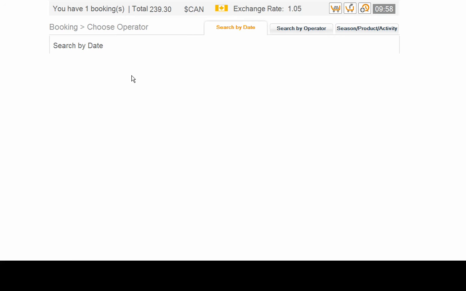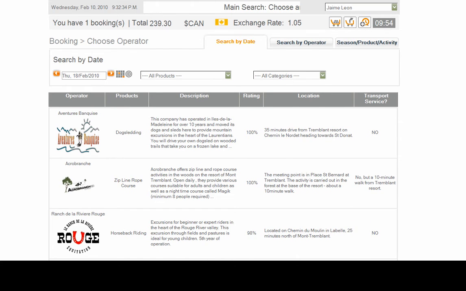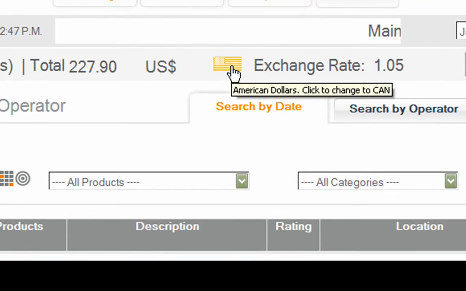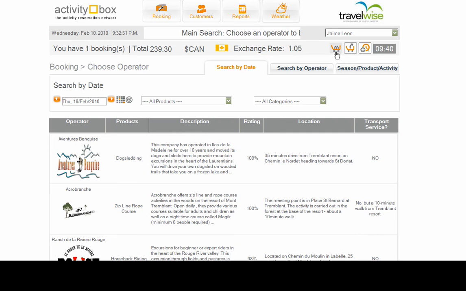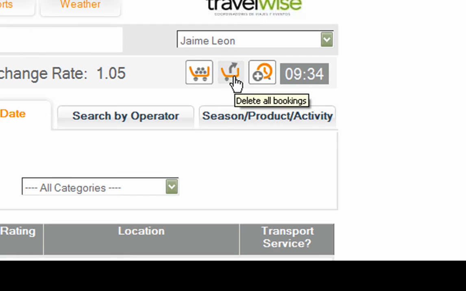And you can see at the top of the screen, because we have one activity already booked, or actually pending to be booked, ActivityBox is tracking this for us. As you see, it says we have one booking total of $239.30, and that's in Canadian dollars. I can click on the flag here, and that will change it into US dollars at the current exchange rate. And then these icons over here allow me to go to the shopping cart, which we'll come to shortly, or I can delete all my bookings.